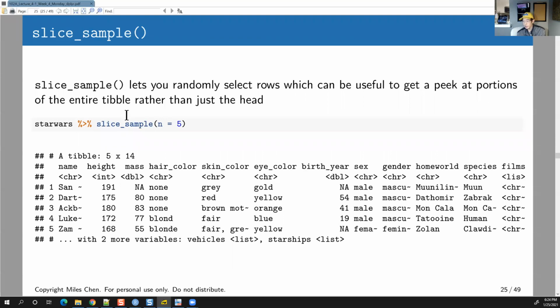Other handy features of slice: you can slice a sample. If you just want to randomly select rows from your table, you can say slice sample, and this will give you 5 randomly selected rows. This could be useful because perhaps your table is arranged in chronological order, and you want an overview of different regions of the table without having to slice the first few rows, the middle, and so on. You can just say give me 30 randomly selected rows, and get a quick peek at stuff spread throughout the table rather than just things at the beginning or the tail.